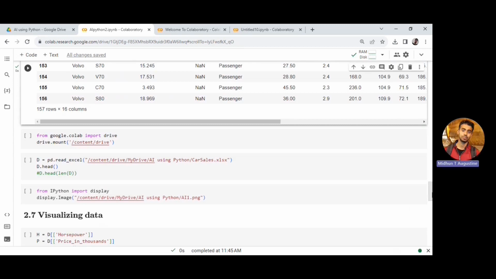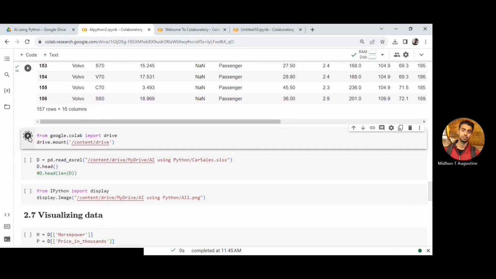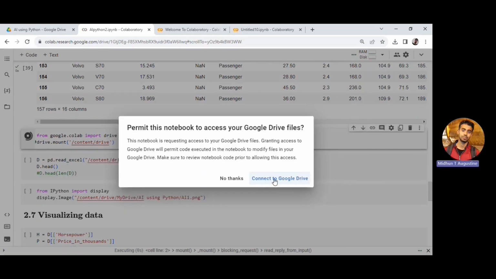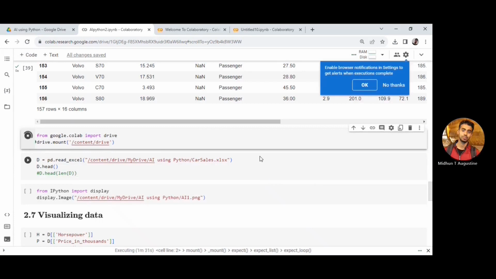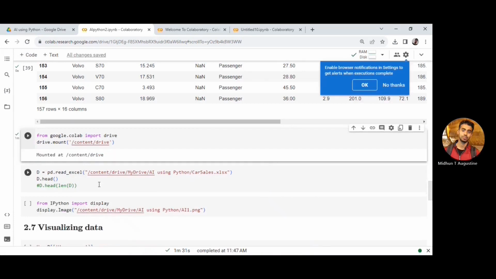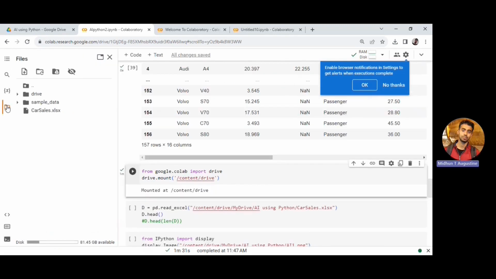Similarly, we can read data from drive as well. And for that, we have to first import and mount the drive. So here we have to give permission to access the drive. After that, we can read any Excel file from our drive by simply adding the path here. For getting the path, we can just go to this file section.